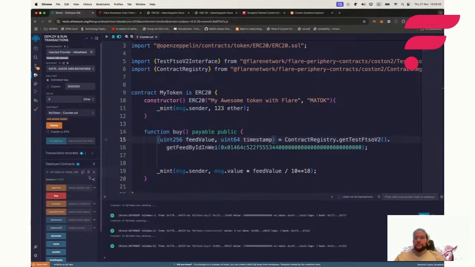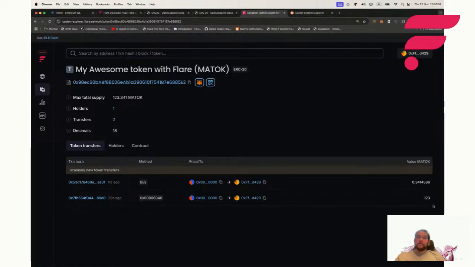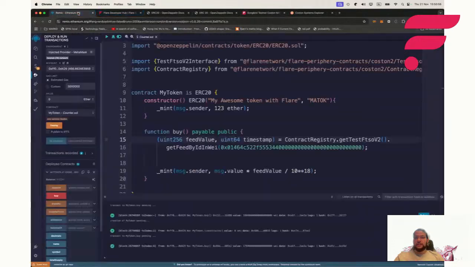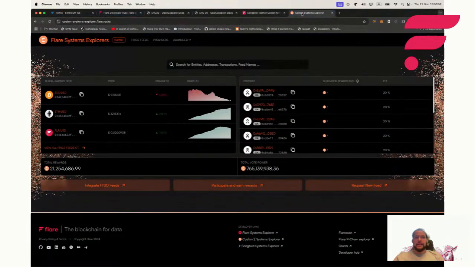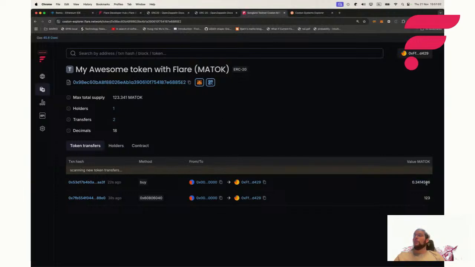Okay, and the only thing that's left is for me to check what's happening with my token. And you can see, well, initially I got 1.123 tokens, so this is the pre-minting I did. And then when I sent 70 Flare in, I got another 0.34 token. Okay, and that's mostly it.